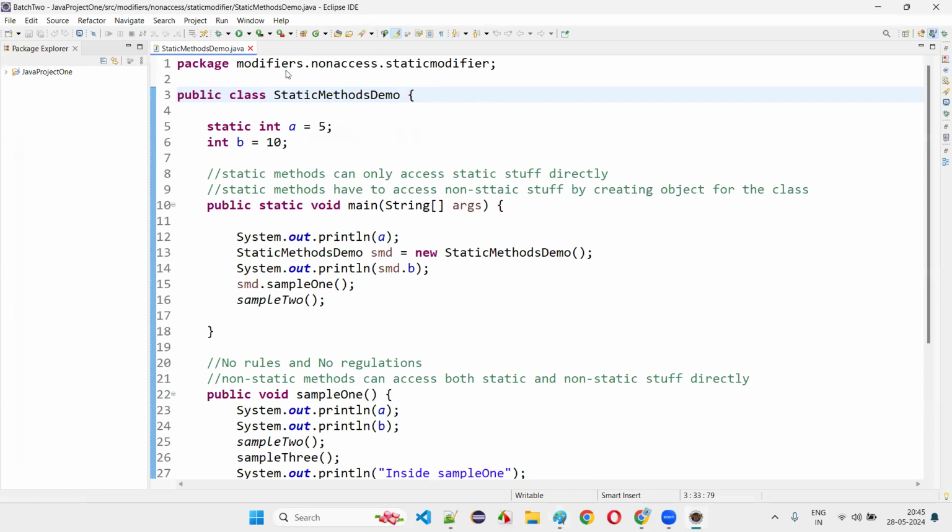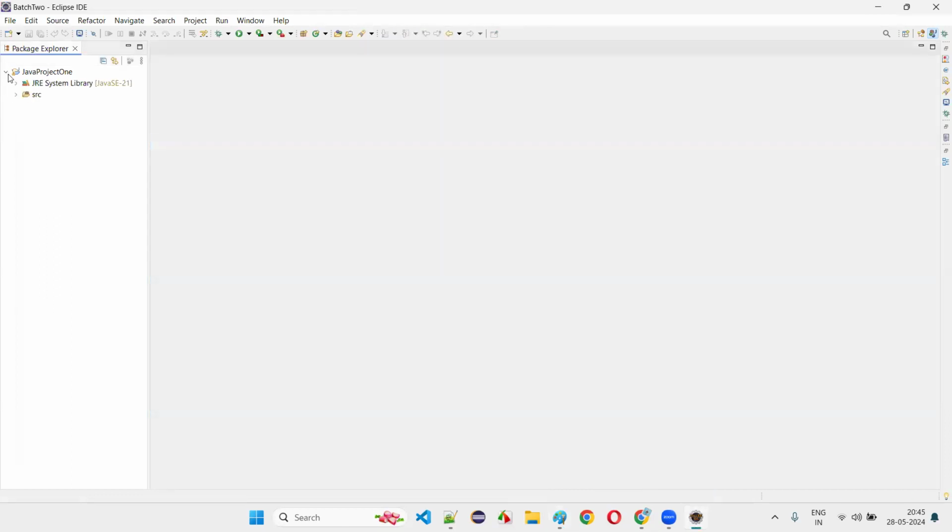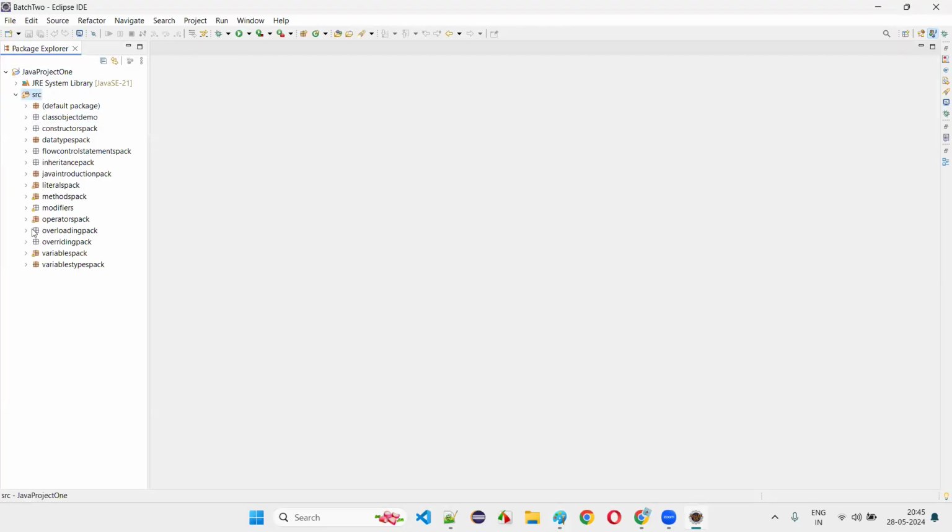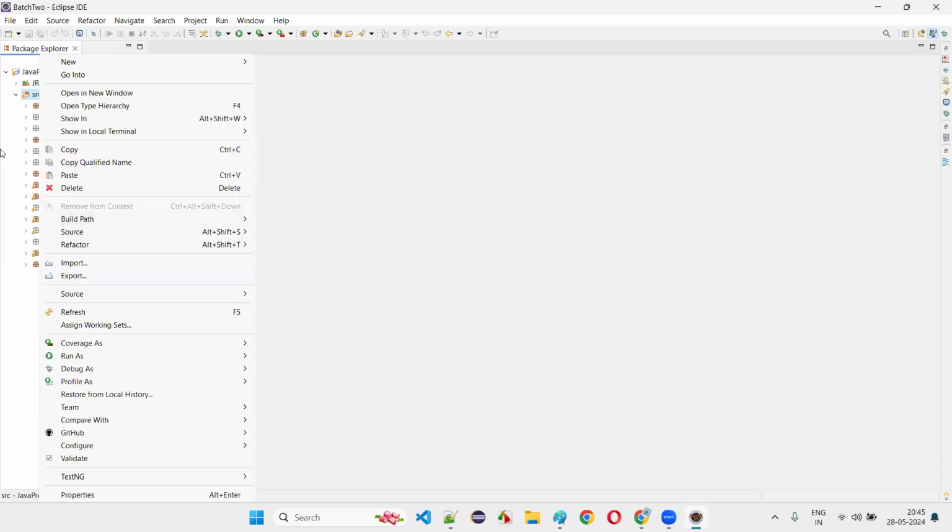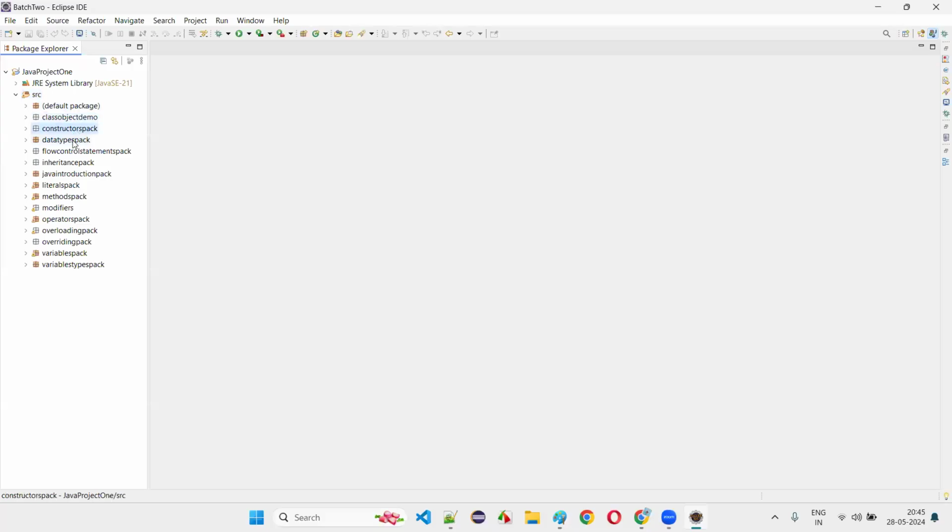I'll just close this class and freshly create a new package here. We were creating a lot of packages in this Java project. So create a new package. Already some packages did we create: default, class, object, constructor, data types, flow control statements, inheritance, Java introduction, literal, stack, methods, modifiers. In the modifiers, under access modifiers I covered all these 4 access modifiers and non-access modifiers. Here abstract modifier already created, guys.